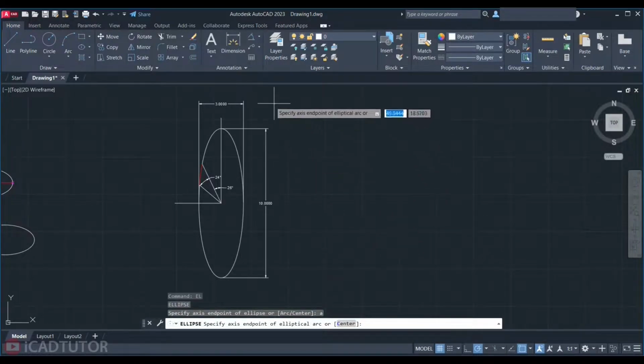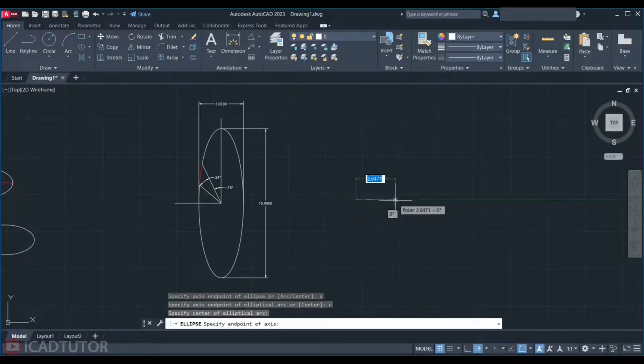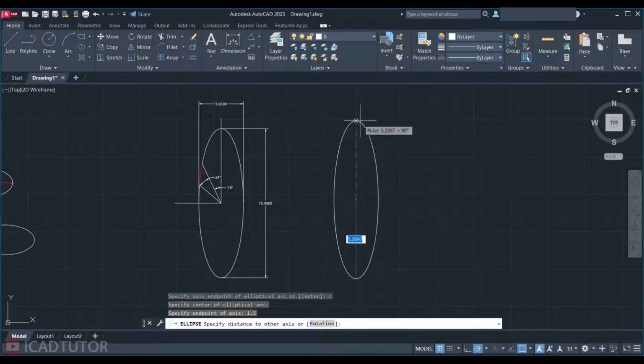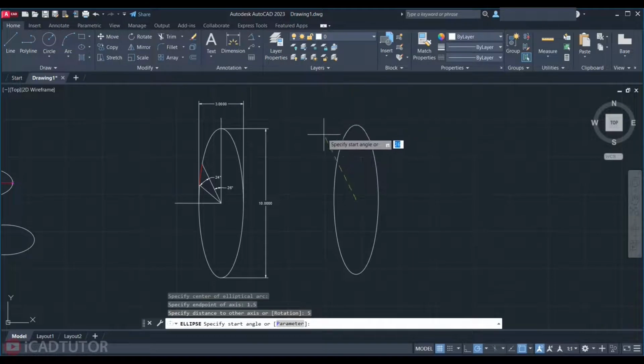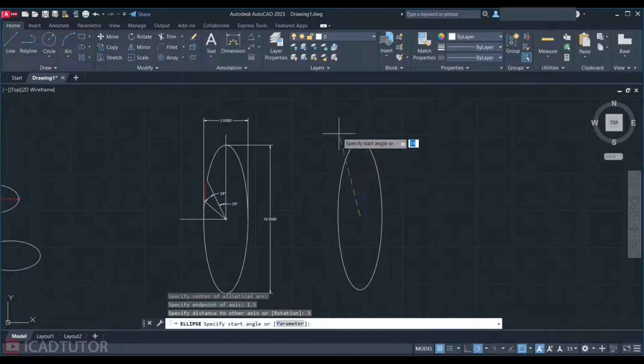I want to draw this ellipse using the center method. C, enter. Click to specify the center. The radius 1.5, enter. The radius 5, enter. Okay. Now the program prompts me to specify the start angle. Look, it is 26. Type 26, enter. The direction is counterclockwise.